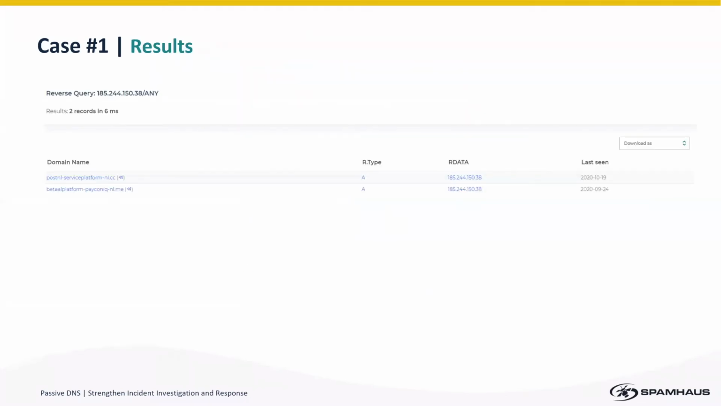So we go and we look at this 185. We see that there's PostNL, and then there's Payconic, a payment app that is available throughout a few countries in Europe, and it's also pointed to this same IP address. So the possibility of PostNL and Payconic being on the same IP is quite unlikely. But we want to get a little bit more information.